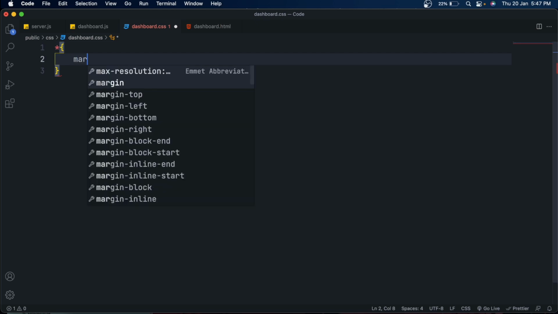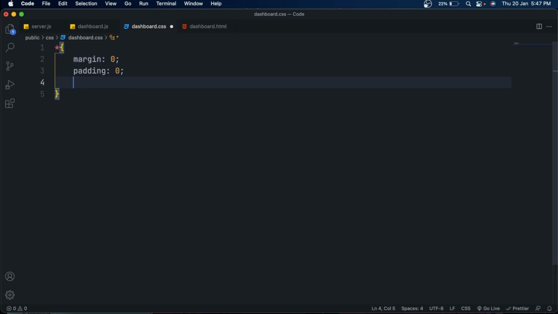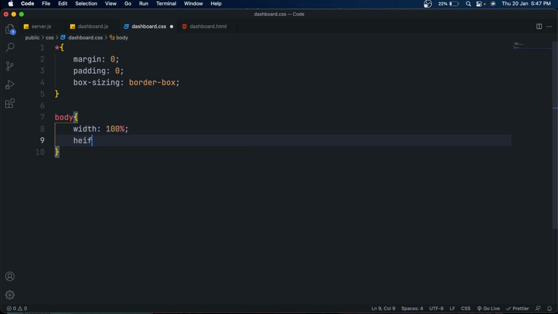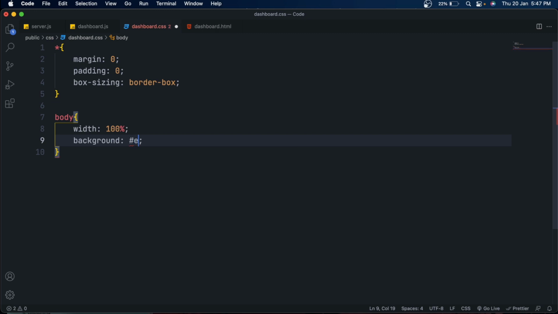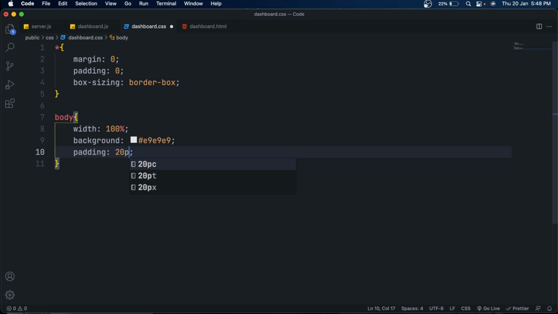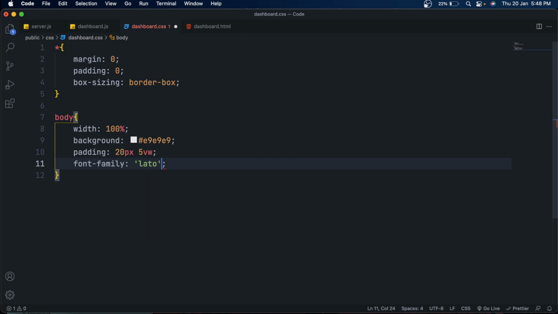So access all the elements using star selector and set margin and padding to 0. And then select the body and give its width 100% and set its background to this color. Give it some padding and set its font family to Lato, sans-serif.